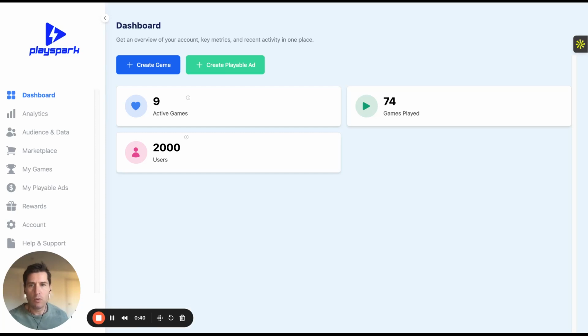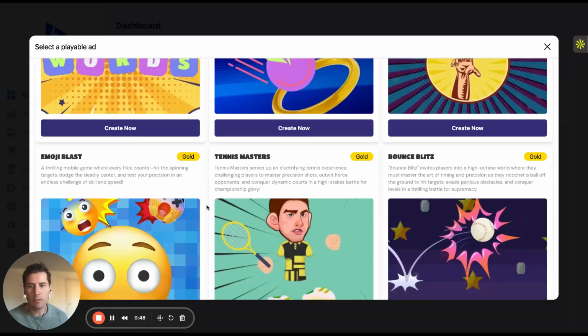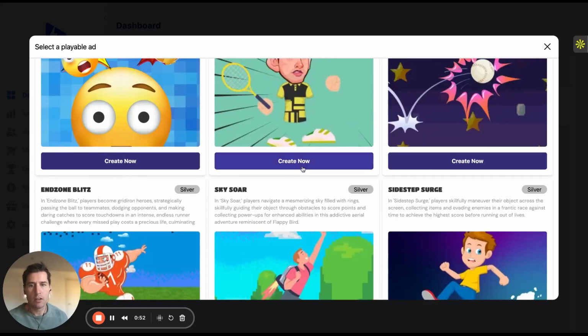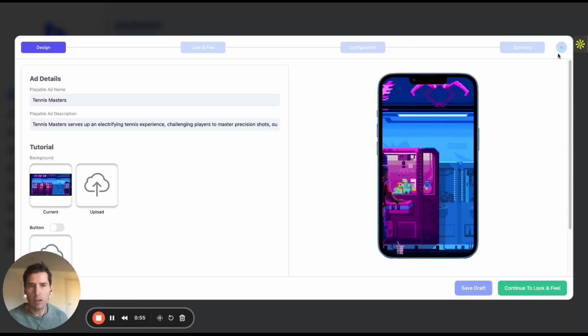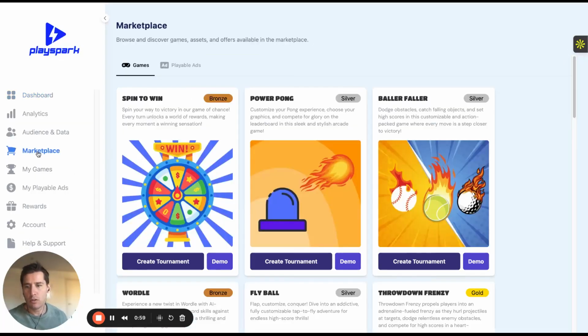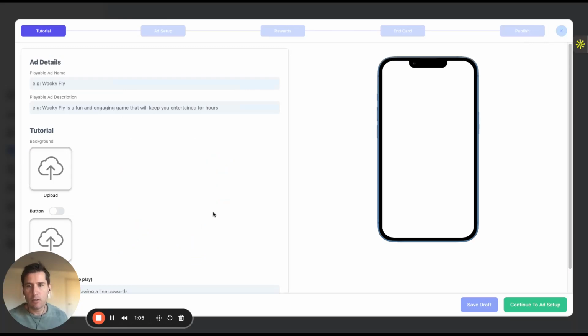So there's two ways to create your playable ad in your dashboard. First one is on the dashboard, you can just click create playable ad here. You select the template of the playable game that you want to create. So you can click create now and then you go in and start to create it. That's the first way. The other way is to go to your marketplace on the left, click on playable ads here and select your template, click create ad, and it will get you started.